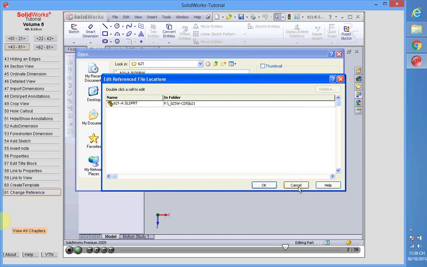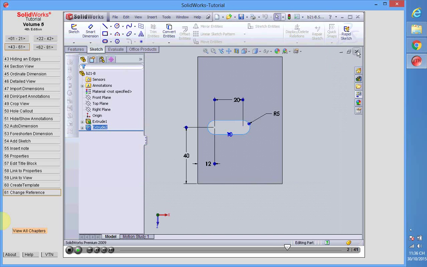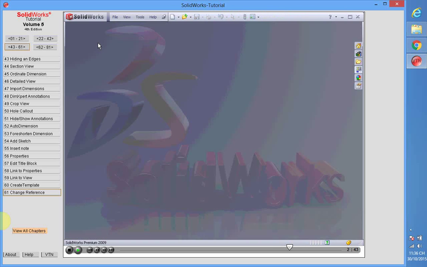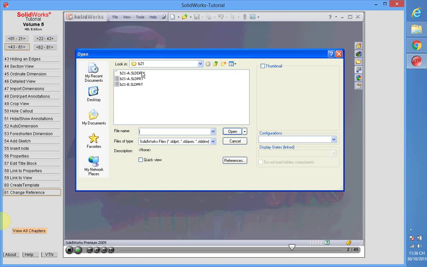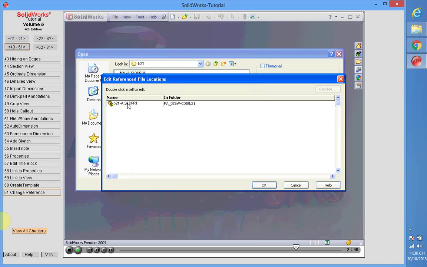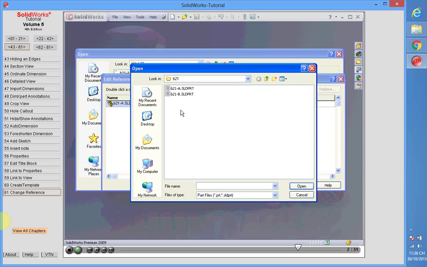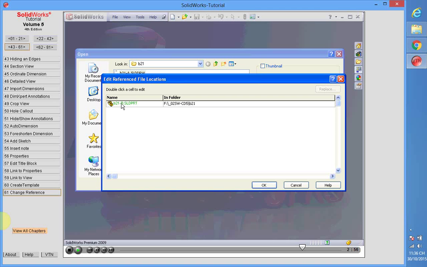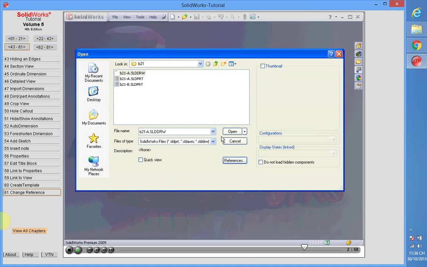And actually, let's cancel out of this so I can close my parts first. And let's do that again. File, Open, select my document, click on References. Select the part. Now select Part B, click Open, and as you see, the reference has changed. Click OK, and finally we're ready to click Open.